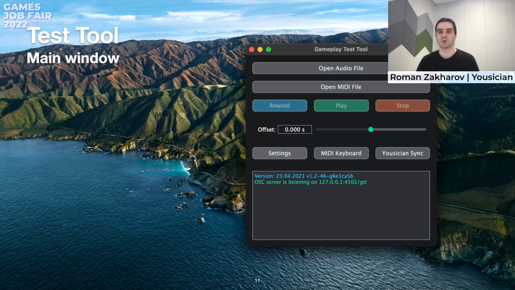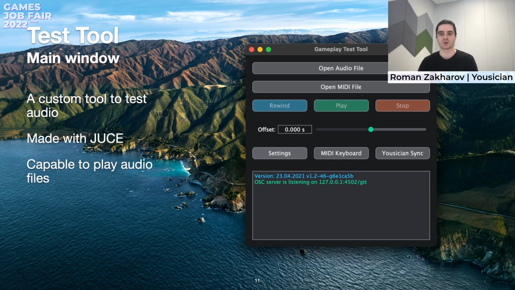This is a custom test tool we made to test audio apps. It is made with Juce, one of the most popular audio application frameworks. Our tool is similar to most audio players. Here we can choose audio to play. We can also play back audio with it and control it.